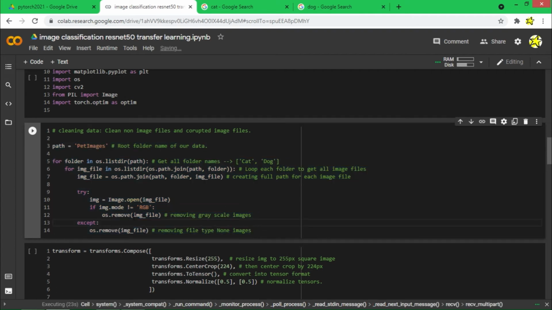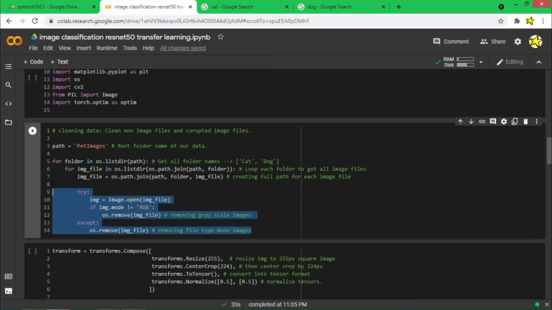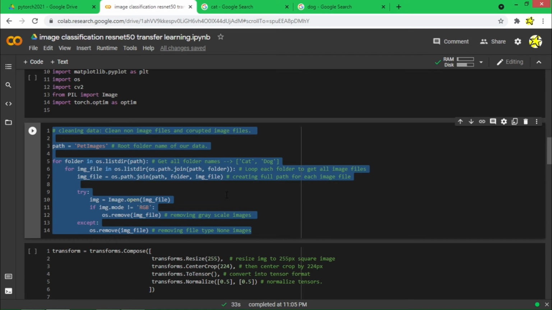You can see here it's removing any grayscale images, because the number of channels in grayscale images is 1, but our model expects an RGB image, which means a 3 channel image, so we are going to remove those. It's also removing anything that is not an image file, like txt files. This way we can clean the data.